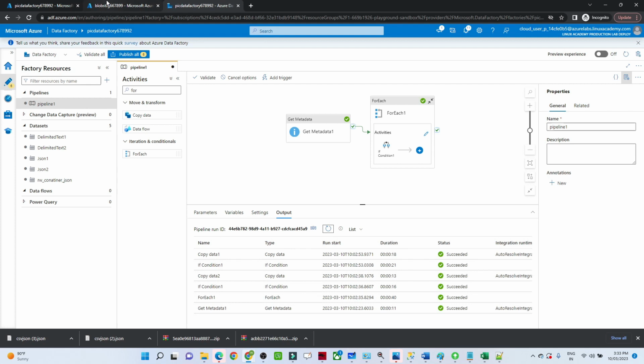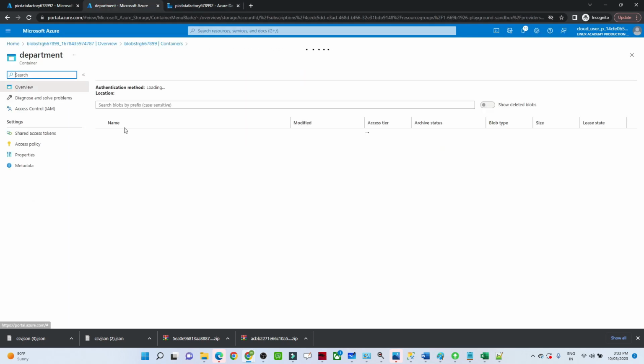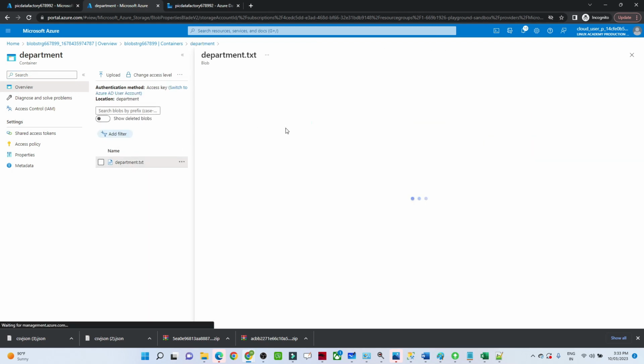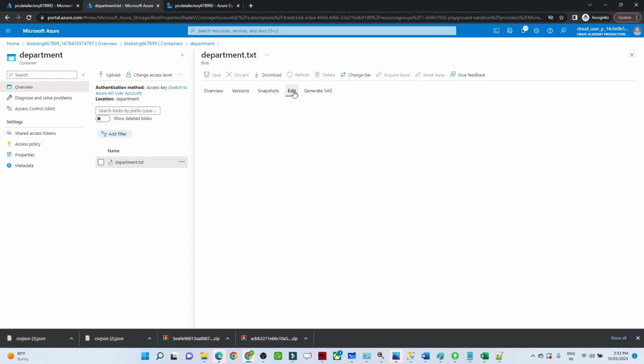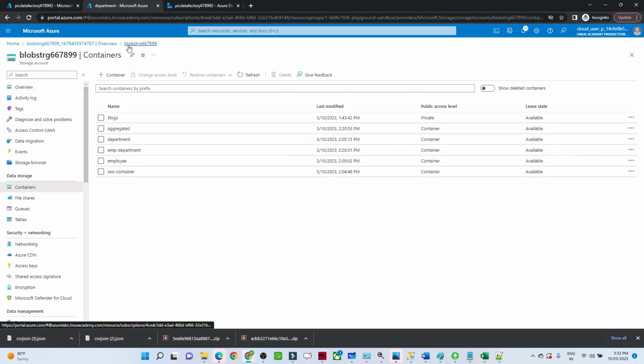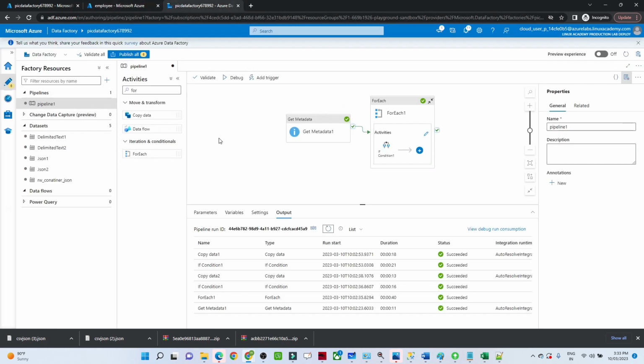Now everything has succeeded. I will go to the blob storage, go to the department container, and see whether our file is available. I will refresh it. You can see department.txt is there, and all the department data is available here. Similarly, in the employee folder I have employee.txt. So our pipeline is running fine.